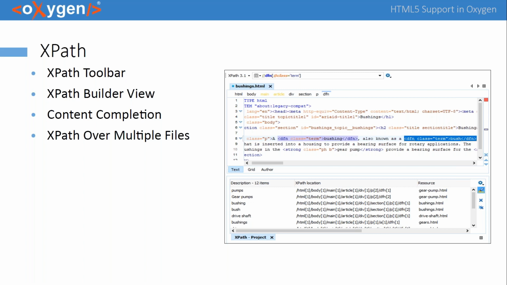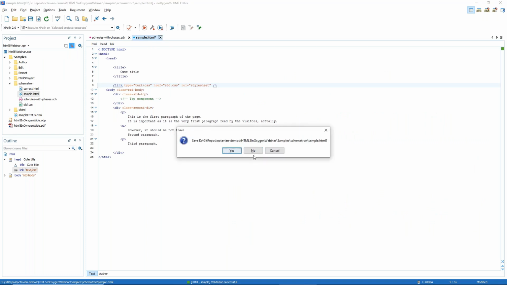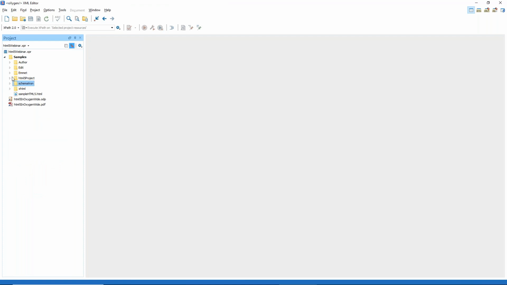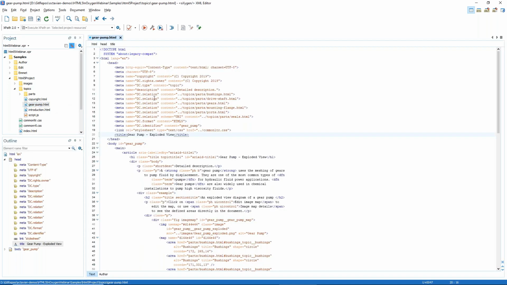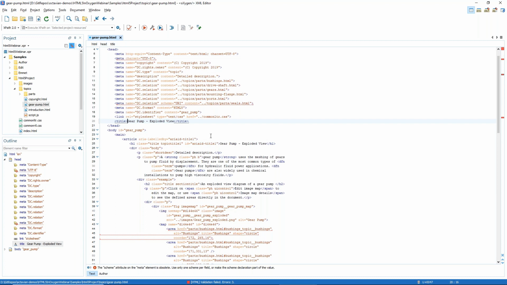I will show you an example in Oxygen. So let me close these files first. And we have here this HTML5 project. If I open one of the files, let's consider I want to find some definition terms in this file.